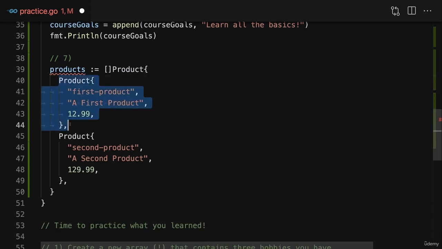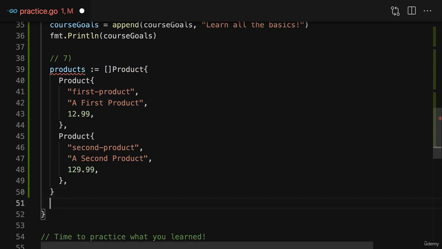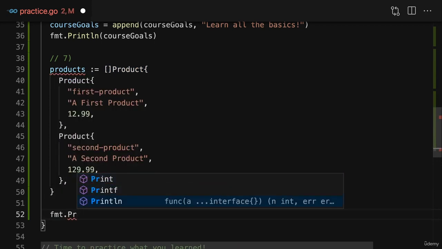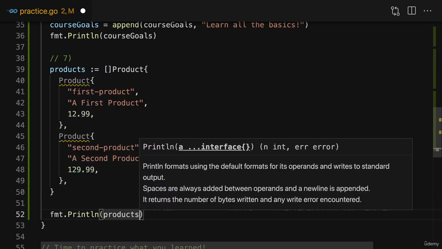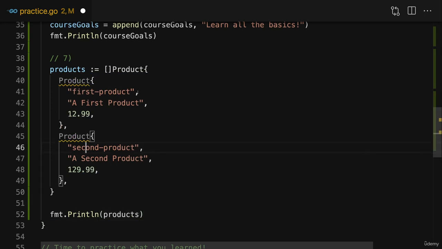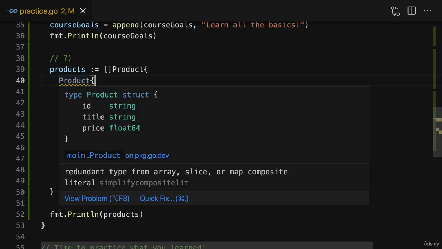Of course, we could have also created those instances in variables ahead of time and then just added those variables into that list, or we do it like we do it here, all in one go, just in time. Either way is fine. And now, of course, we can again print our products like that. Now, when I save that, you'll note that I have some yellow squiggly lines here that tell me that I have some redundant type here.